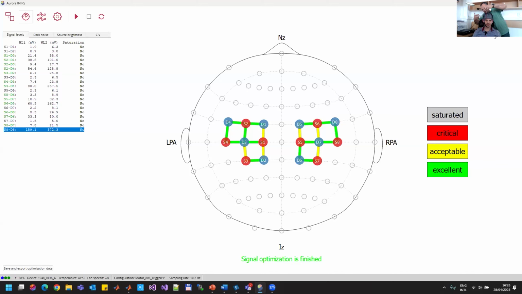Okay. There's a bit of gel also on his shirt, but probably he won't be mad at me after this. Okay. Ground electrode. And the reference for the right earlobe. Okay.